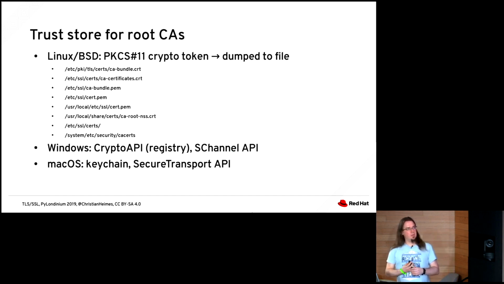So on Linux and BSD, it's usually in a PKCS#11 module that is then dumped to a file. And so distributions don't agree on the actual location. There's some of the locations where different distributions have them stored. On Windows and on macOS, it's a bit more complicated because you should not actually directly use the certificate itself, but you should just ask the operating system to verify something for you, which is something we can't use in Python yet.